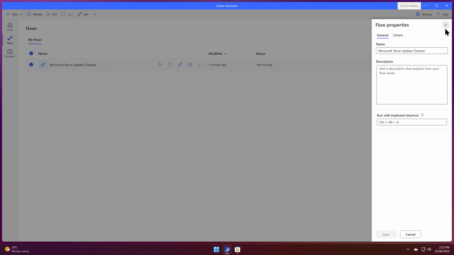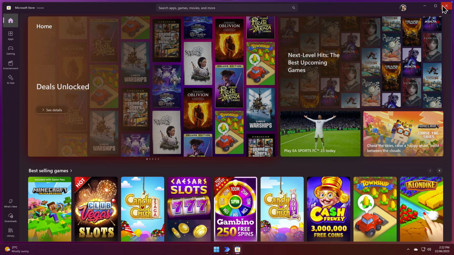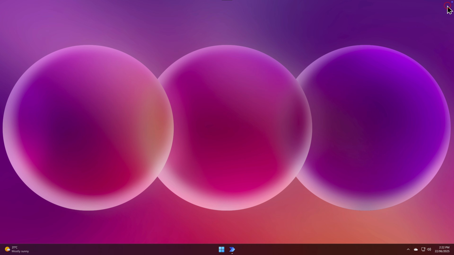Alright, now this is the moment of truth. Our automation is built, we've made it reliable with wait steps, and we've assigned our custom keyboard shortcut. It's time to test it all out. I'm going to minimize all of my windows so that we can see it clearly working from the desktop. Okay, and now I'm taking my hands off the mouse. I'm going to press the shortcut that we just set. Control, Alt, A. And here we go.